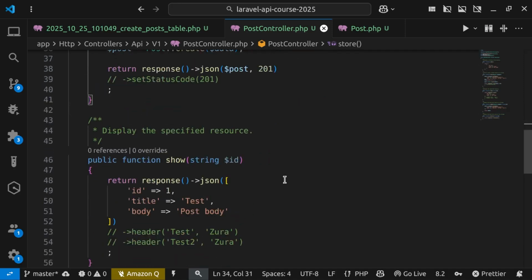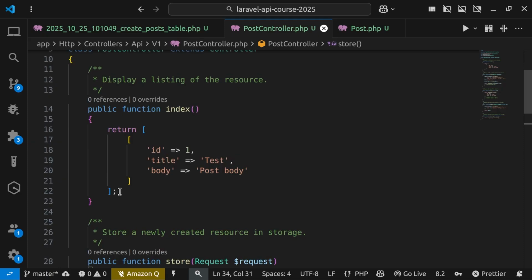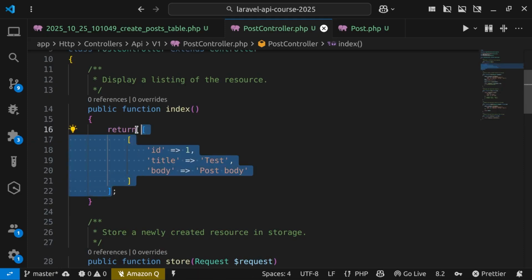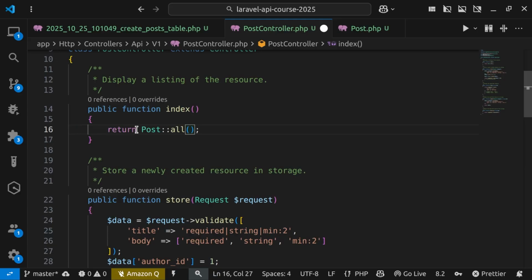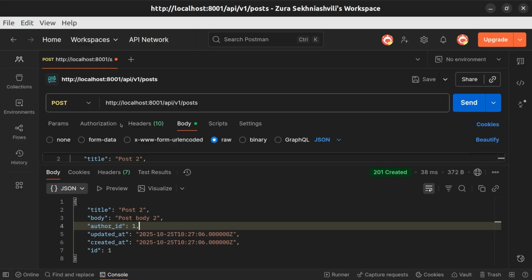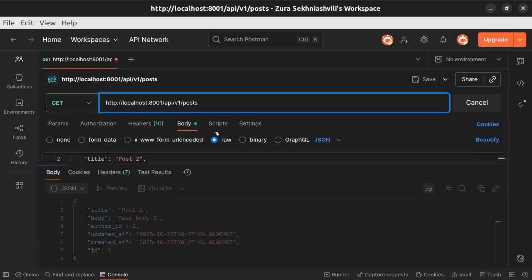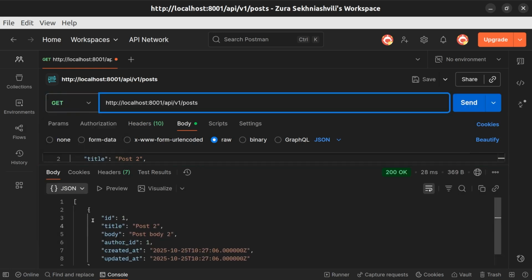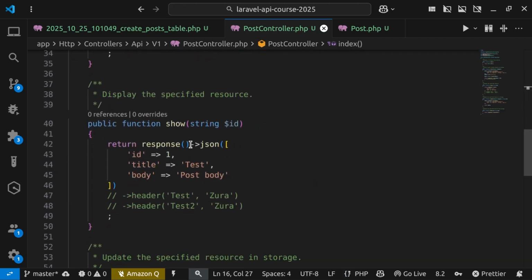Now, let's do update as well. Or maybe let's simply first return all the posts from the database. For this, we're going to use post model all method. At the moment, I'm going to return all the posts for all the users, no matter what. So sending get request to get all posts, we are going to get the following list of the posts. Awesome. Store is implemented. Let's go into show.